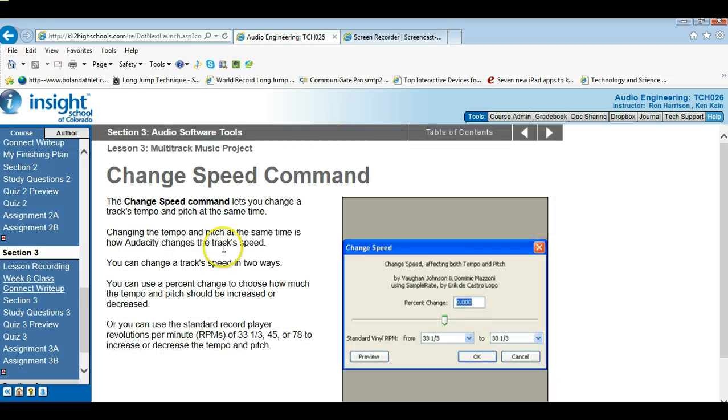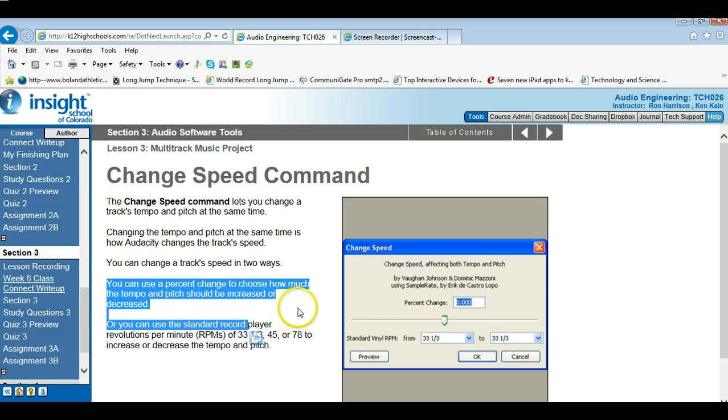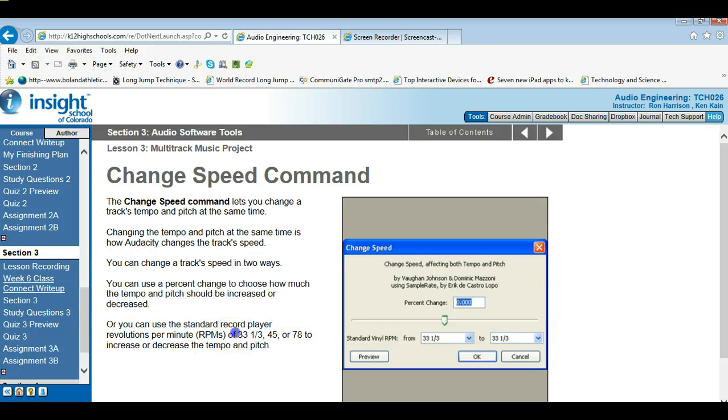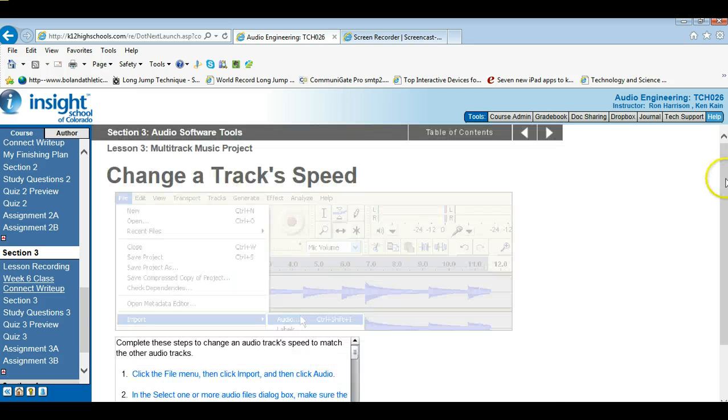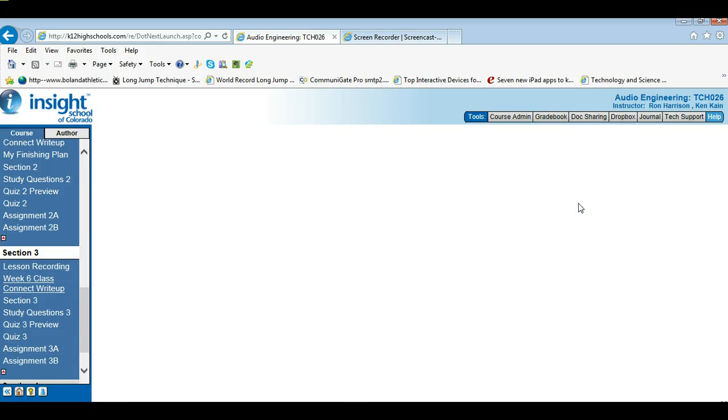Speed command. So you change the speed of the music a little bit. And they're going to have you work through a couple of ways. And you can see that you can also change it to like the speed of record players. In the old days, those of you who are familiar with record players, you can kind of relate to that a little bit. So you're going to change the track speed, follow all of those directions so it works properly.